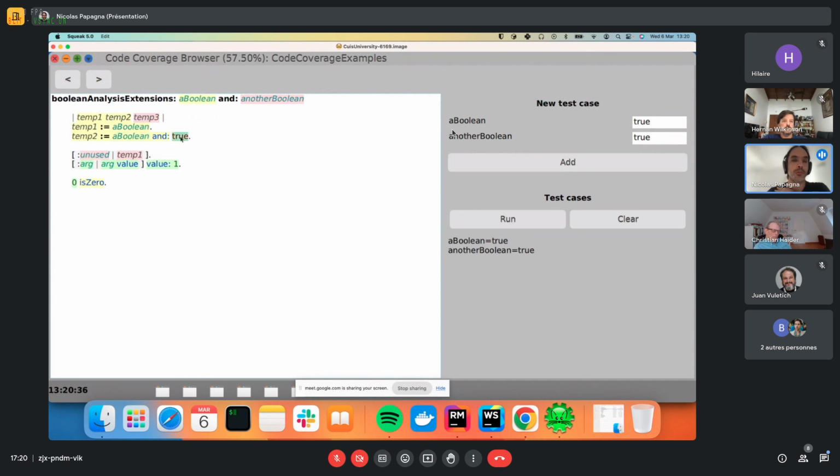Same for this one. True is 100% covered. That's a literal, so there's nothing to do there. And the end message only returns one of the two possible values. That's why it's highlighted with yellow.